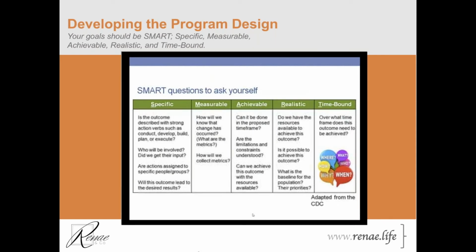You might want to also ask yourself, what is the baseline for my population and what are their priorities? And to make sure that you're time bound, over what time frame do you want this outcome or this need, when does this need to be achieved? And this might differ based on where you are in your program and your program development.